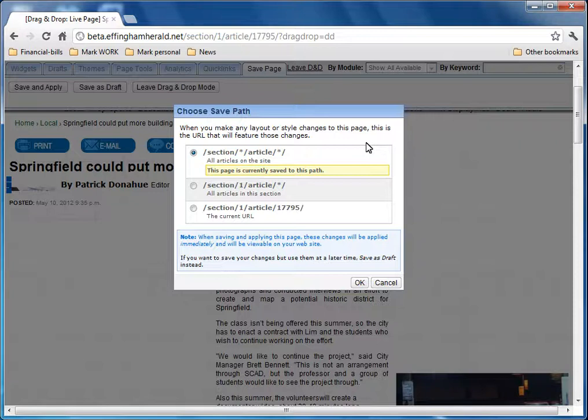But because we're on an article page here, it gives you the ability to do really three different things. Let's start at the bottom first of all. The current URL, this is a particular article. If you want to save this particular setting to just this article, you would click on this bottom one here.